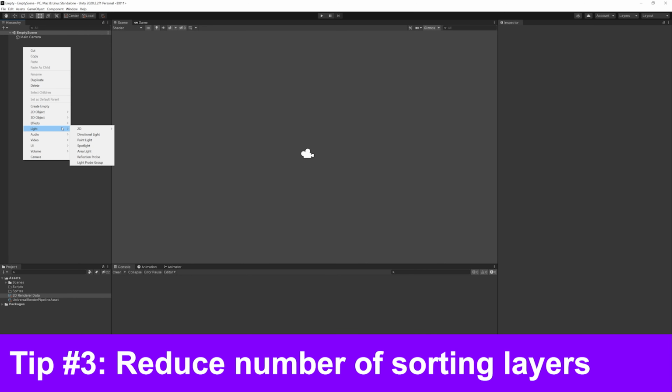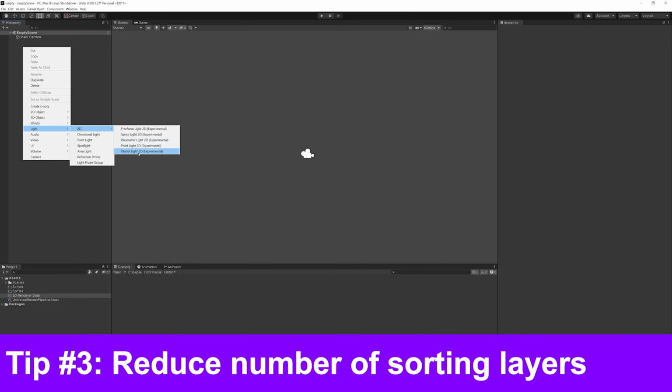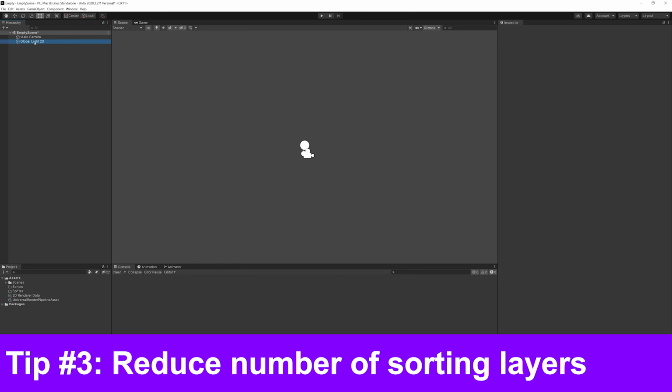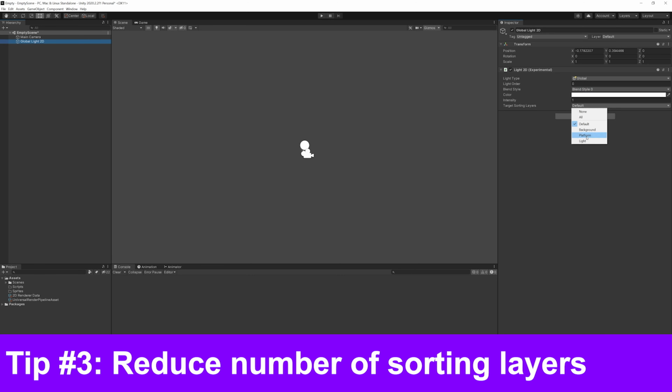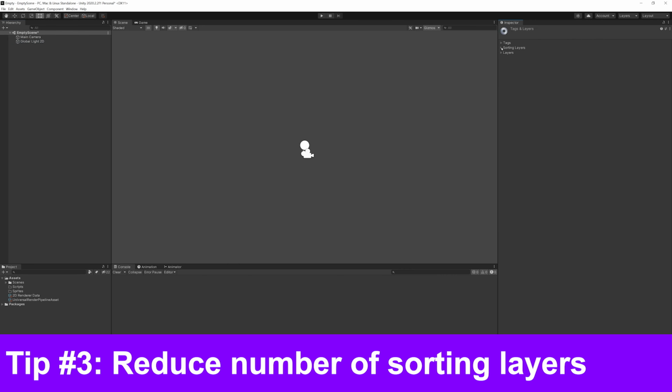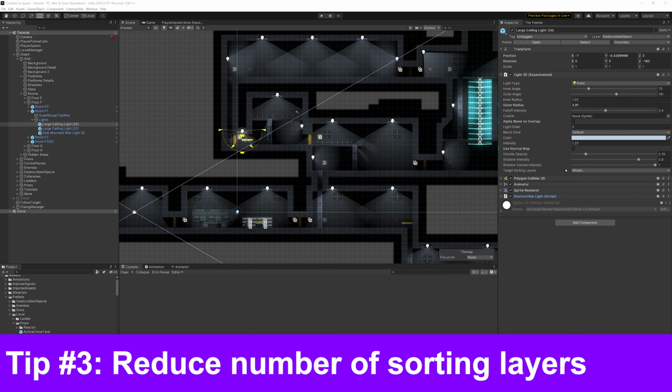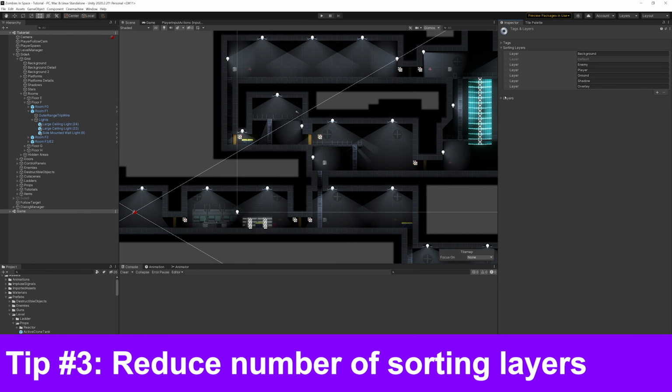Number 3. Use as few sorting layers as possible. This was a major problem for me when I started using the 2D lights. I was creating sorting layers like crazy with little regard for how that would affect performance. However, each additional sorting layer adds significant overhead to the lighting system. For Zombies in Space, I had about 12 to 14 sorting layers. After some reorganization, I got that number down to 7, including the default sorting layer. I could probably reduce that down further, but I'm leaving it where it is for the time being.